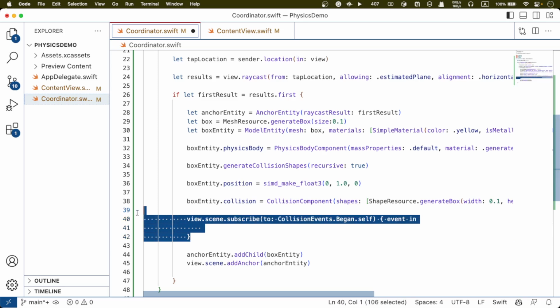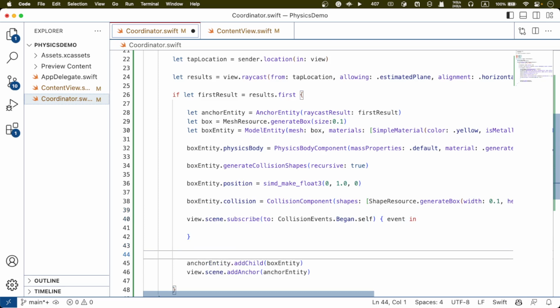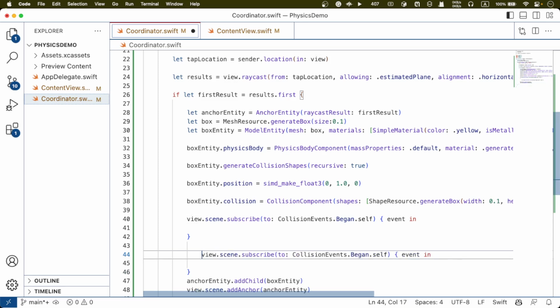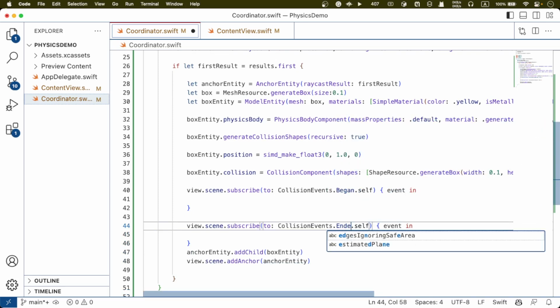Okay, so I just got a sort of boilerplate code here, and this records the events of, of course, collision events, the beginning part of the collision event, and of course I'm going to paste that, and this will be ending. So the same thing goes for the ending, but you need to adjust the began to ended. Remember, it's all past tense. It's just how the API are called.